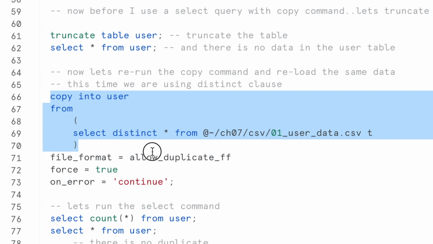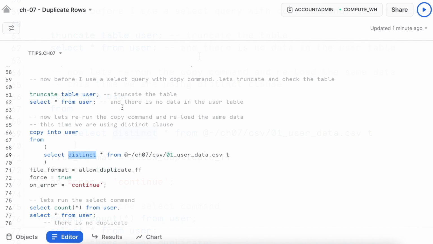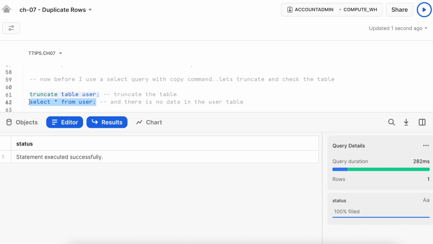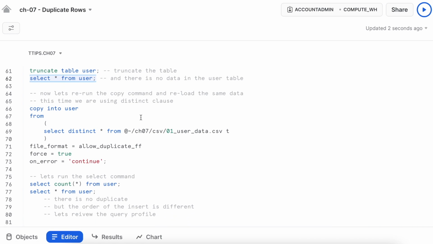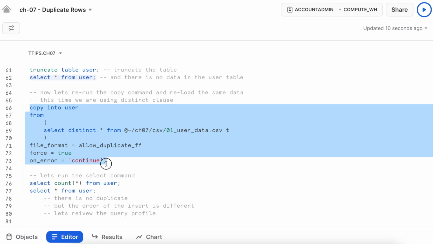Here I have a new copy command, which is using a distinct clause on top of my data file. Before that, I will truncate my table. So my table is empty. Now I am going to run this copy command, and let's see what happens.